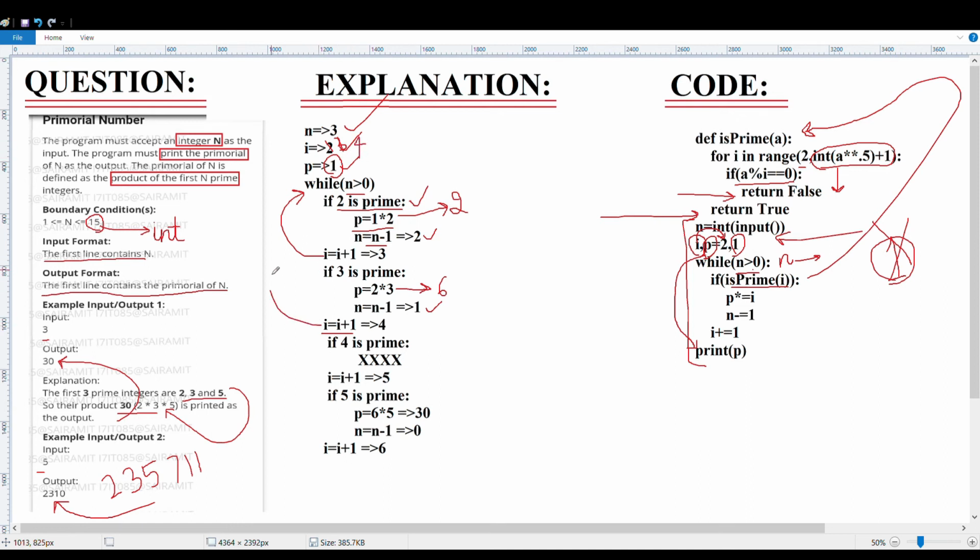Again you're checking the condition while n is greater than 0. Now n value is 1, so it is obviously greater than 0. You're coming again, so 4. Now you're checking 4 is prime. It is not prime. 4 is a composite number, so all the part inside will not be executed. You just increment the value of I, which will turn 5. After this again you're checking whether n is greater than 0. Yeah, 1 is greater than 0. Again you come inside. Now the iterator value is 5, so you're checking whether 5 is a prime number. Yeah, 5 is a prime number, so 6 into 5 will give you 30.